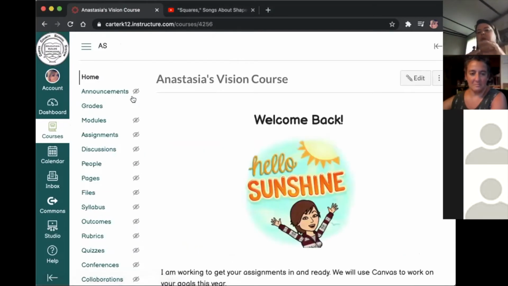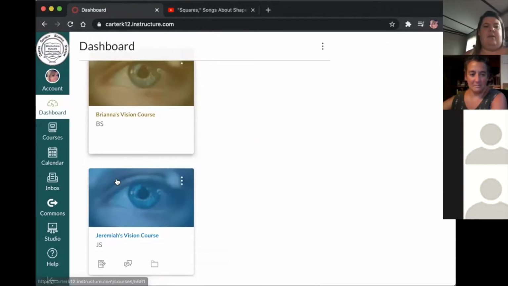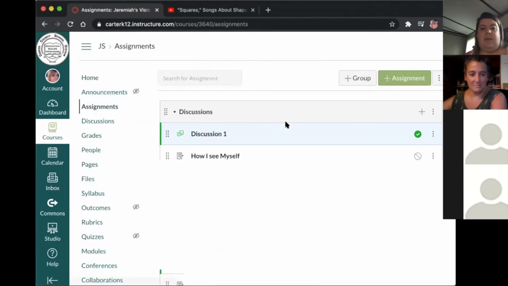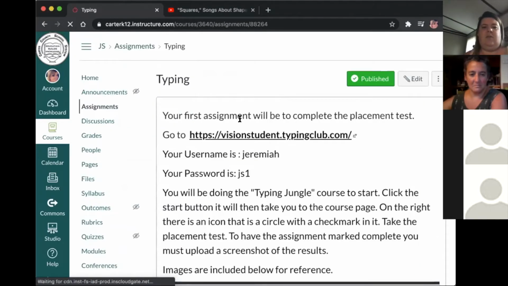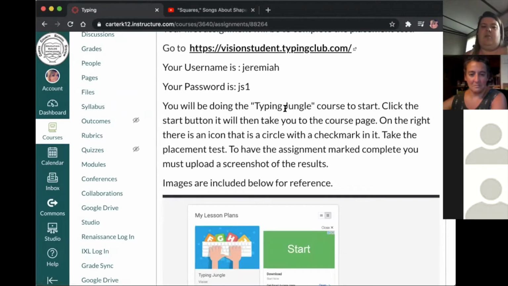And I have a screenshot on how to go to the initial assessment, the placement test is what I was thinking of. And I just remembered where it is on his. I made 2 assignments, and they are typing assignments. So here you can see your first assignment is to complete the placement test. Go here, here's your login. You're going to be doing the Typing Jungle course to start.